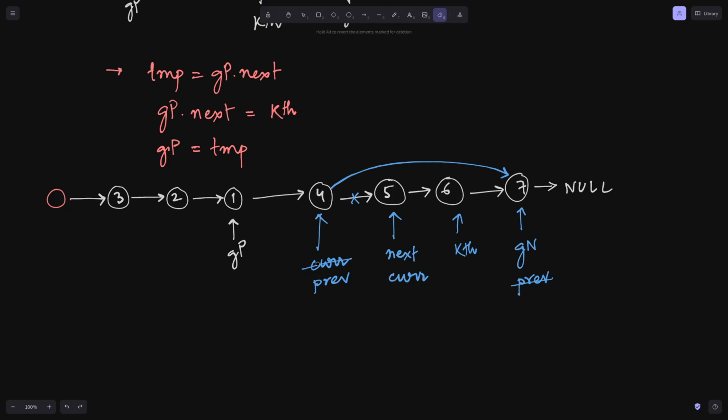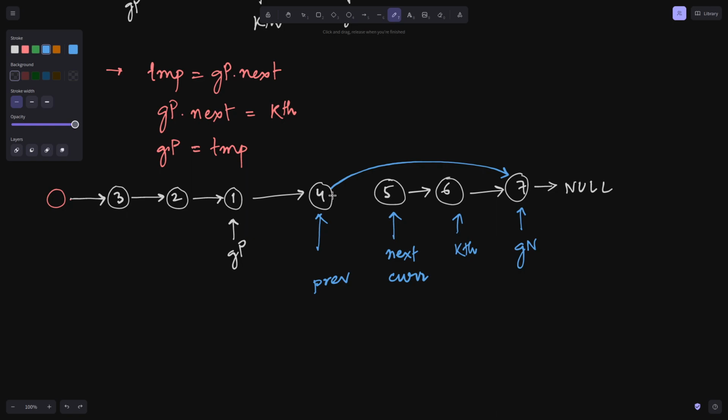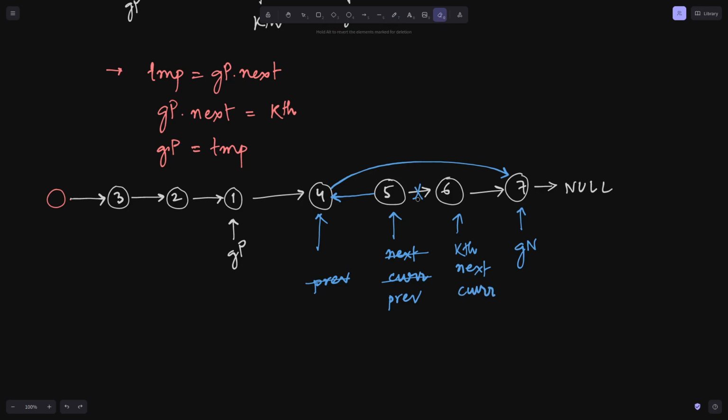I'll erase the unnecessary parts. With that in place, we have successfully done so for one node. We have to do it for the other two. So next goes to current's next. Current's next is reassigned to wherever previous is at. Previous is moved to current's position. Current is moved to the next position. So erasing the unnecessary bits, we have these things.